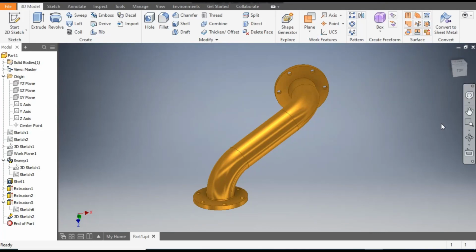Today we are going to learn how to join two curve profiles and make a single curve in Autodesk Inventor. We will do this with the help of the intersection curve command and make this pipe profile. So let's get started with today's tutorial.